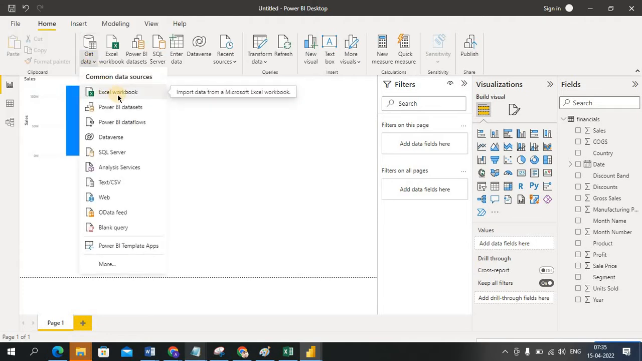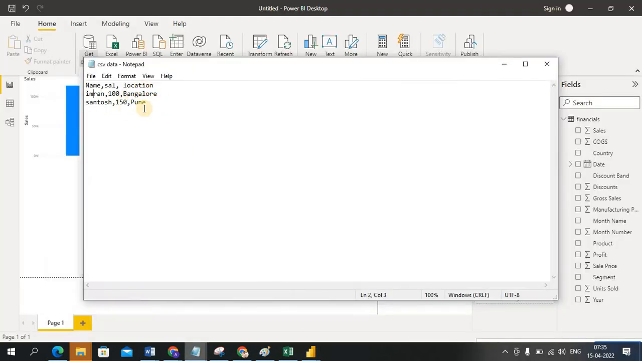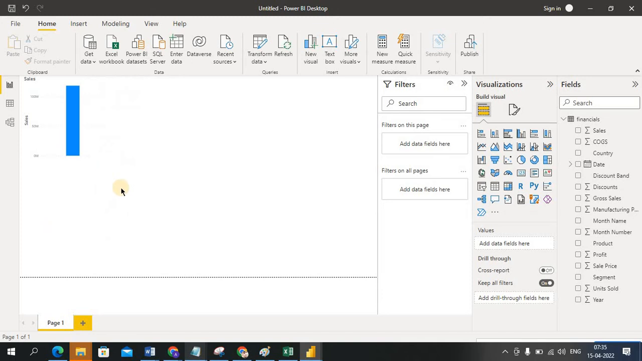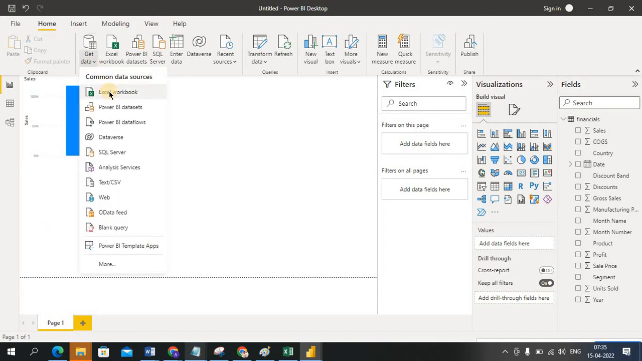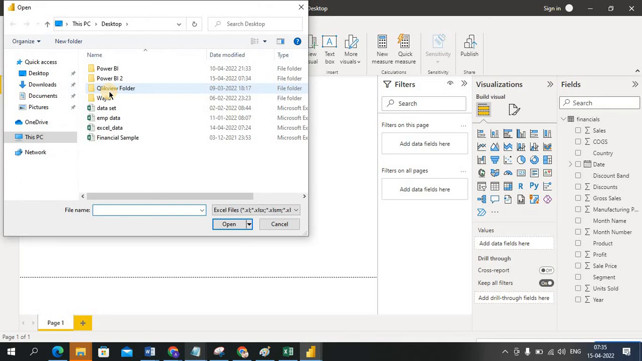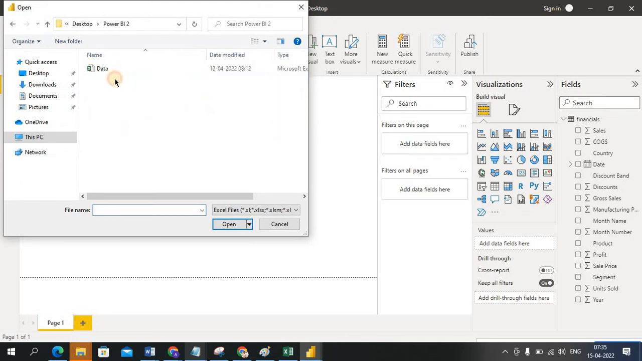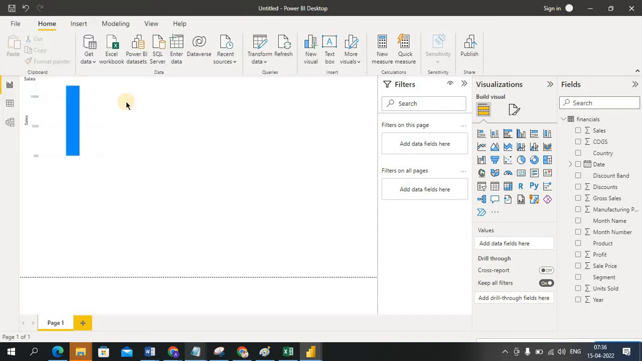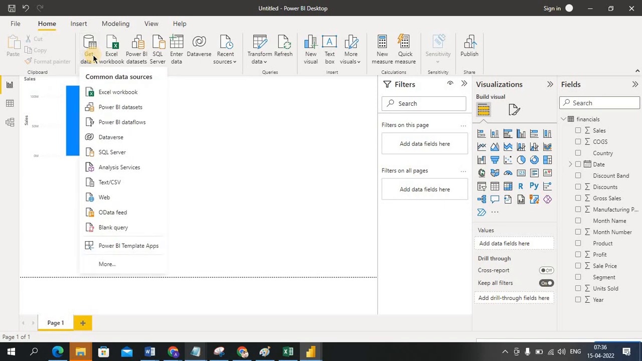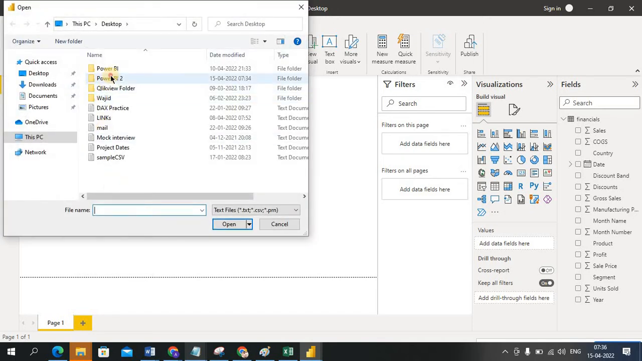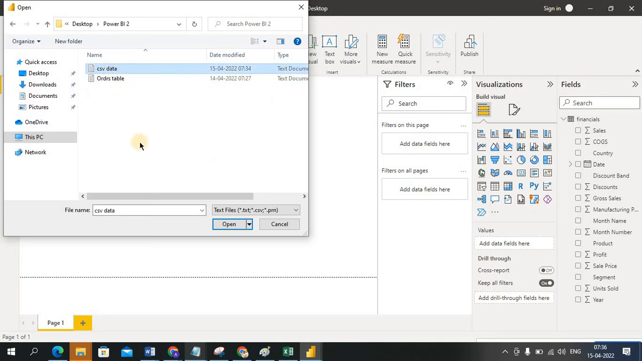I'm trying to connect with the notepad through Power BI. I want to bring this data into Power BI, so I'm selecting Excel workbook, but that Excel workbook option is not supporting it here. It supports only Excel data. Again, I'm going to Get Data. If I connect through Text/CSV and select Power BI 2, you can see the CSV data is coming.